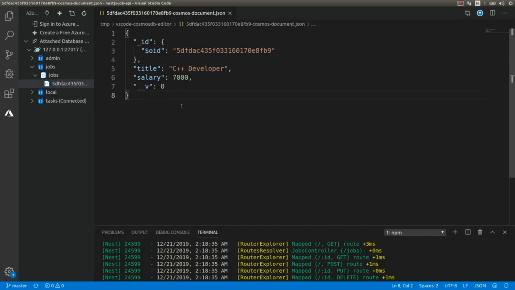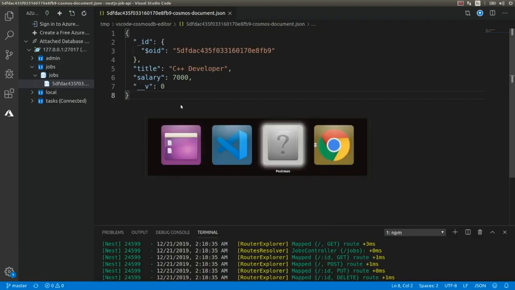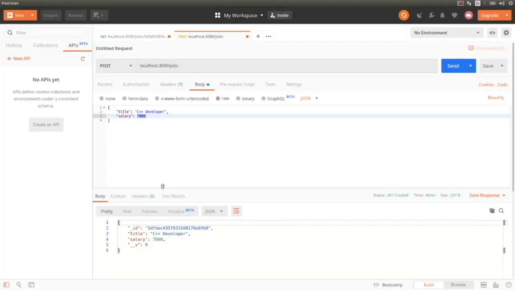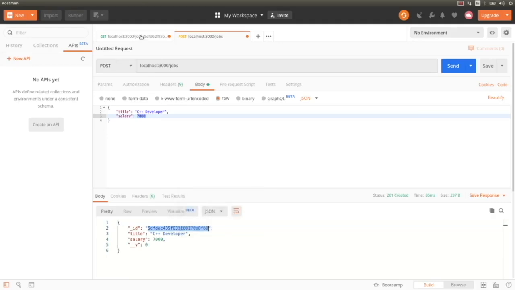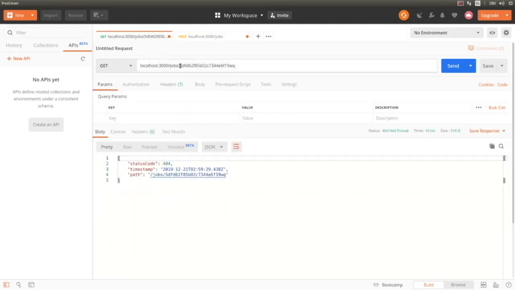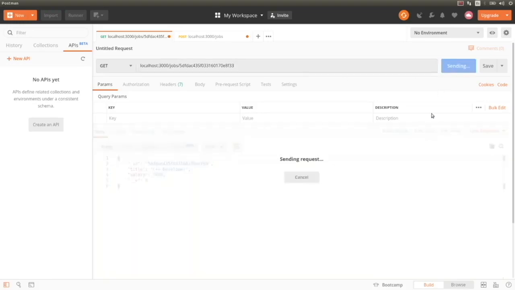Okay, so let's go back. Let's grab this identifier, and with this identifier, we can go to the API, and we can get the shop information. Okay, but what happens if we change the identifier? Let's put something random here, and we send a request.